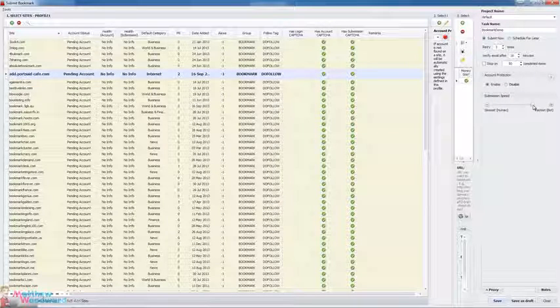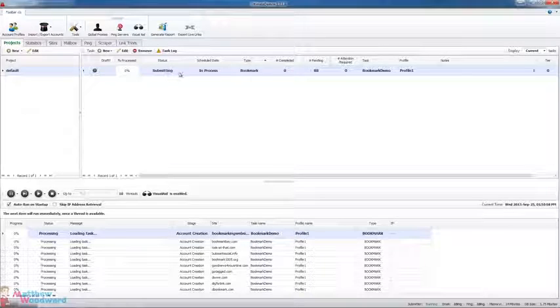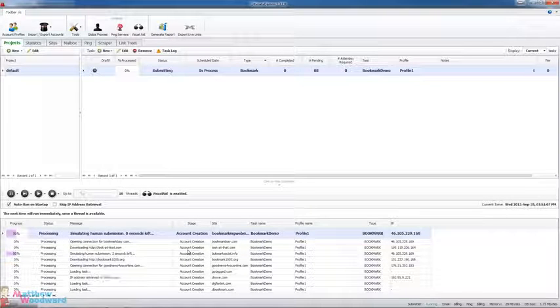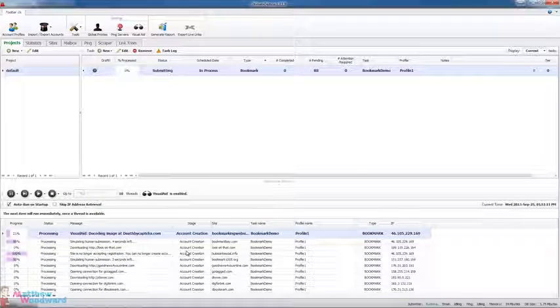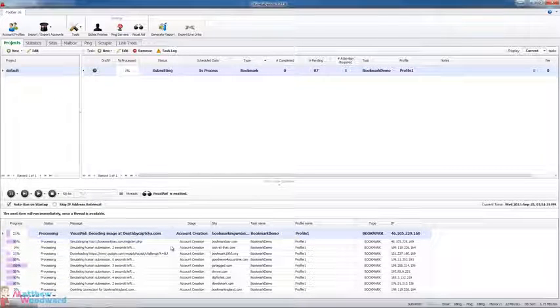Submission speed you can have control over. I always leave these settings at default along with the account protection, and then just click on save, and that will go out now and immediately start the task for us. It's going out and creating all of the accounts first. It will then log into the emails and verify the accounts. Then it will go and submit the actual bookmarks, and once it's done that, it will come back with a live list of the links that is created for you. So I'm just going to pause the video while this completes.